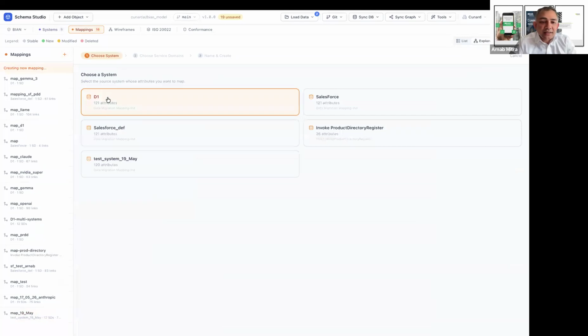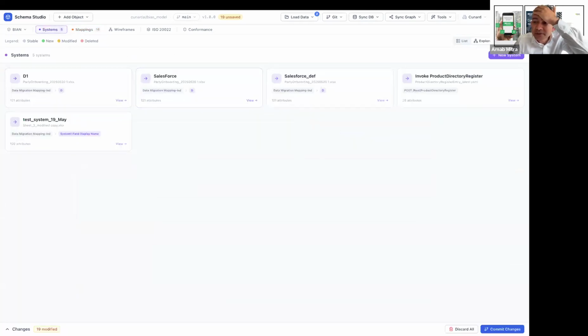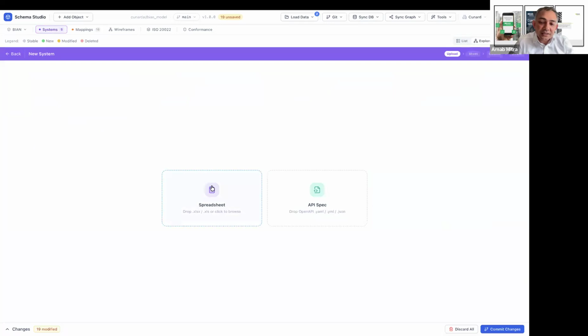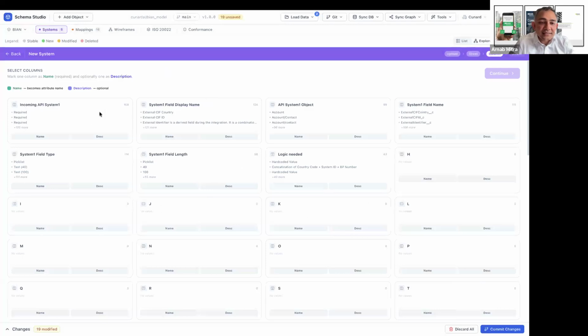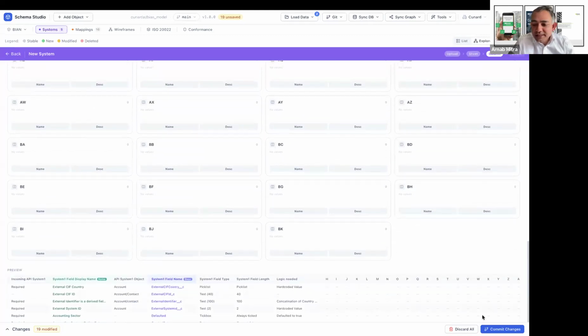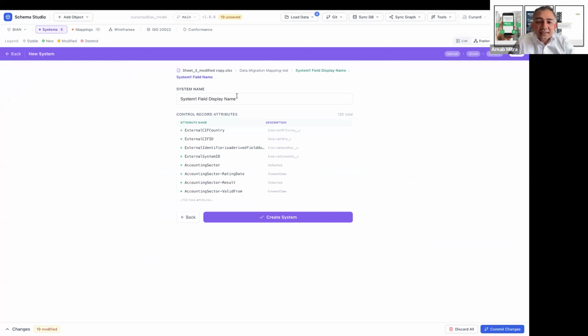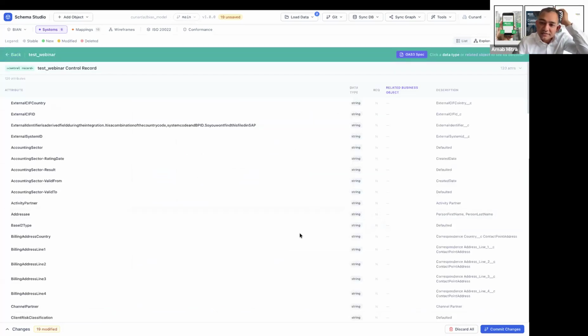So I can take a source system here. Let me show a source system, how we do. You can take a spreadsheet and upload it, and then it brings all the columns of the spreadsheet, and then you can take a field as a name and description. Right now I have a name and description. You can have more obviously in the future. And then you can basically continue and call it a system. You can call it a test webinar system in this tool. And it creates a new system with all these fields and data types loaded from that spreadsheet.